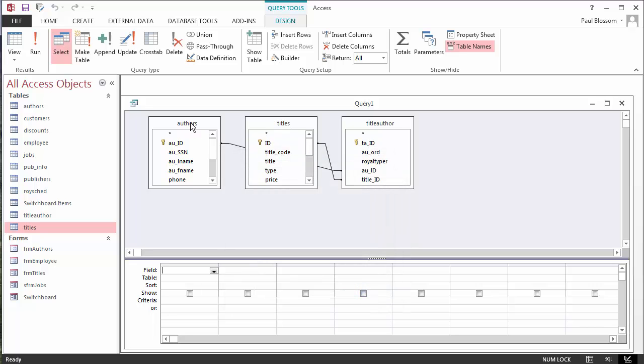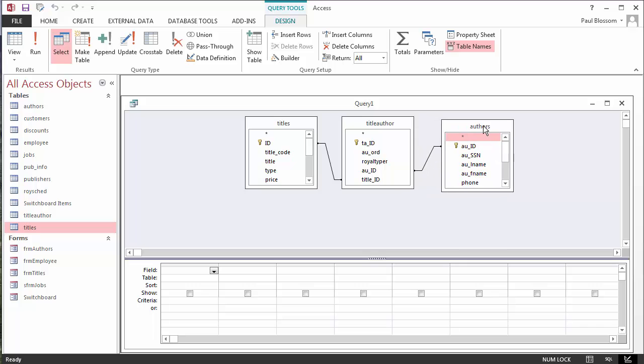And I also want the title author table because those hook the two together, as we know from our talks earlier. And what I'm going to do is just rearrange these a little bit so that they're a little bit more straightforward, I guess. Or maybe I'm just obsessive compulsive about arranging these things.